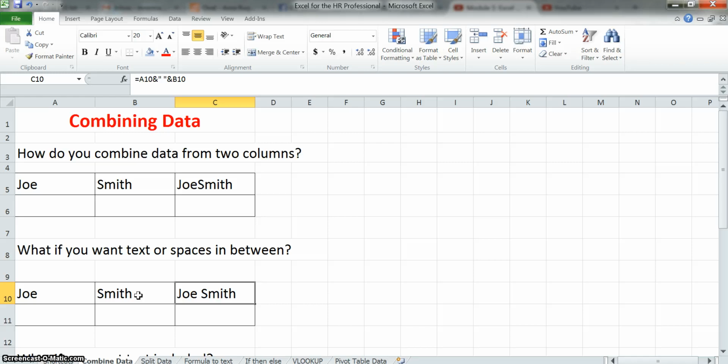Now you can see up top in the formula that it combined whatever was in cell A10. The quotes told it to put this next, which is basically a space, and then the next cell, which was B10, which is the last name.